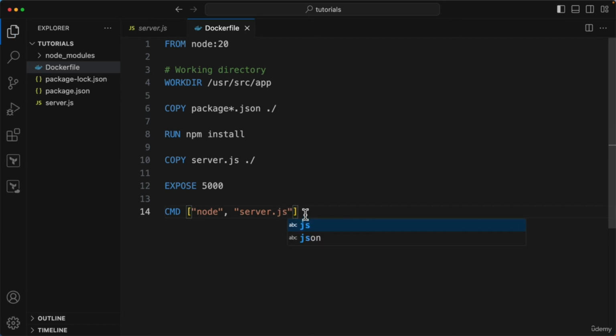server.js. So this is the entry point command. This command basically instructs the Docker container to execute this command when it starts up. Now that we have the Dockerfile ready, let's go ahead and create an image from this Dockerfile.